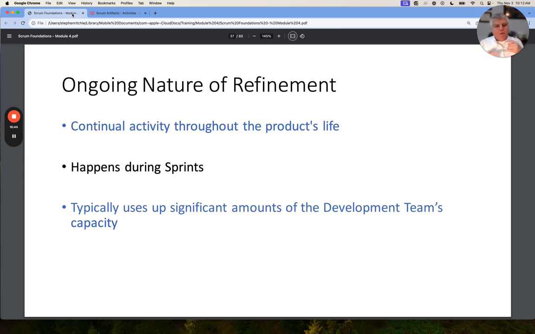Refinement happens all the time throughout the product's life. It happens during sprints. Sprint is a container event, so it has to happen within that. And it does take a lot of the developers' time.